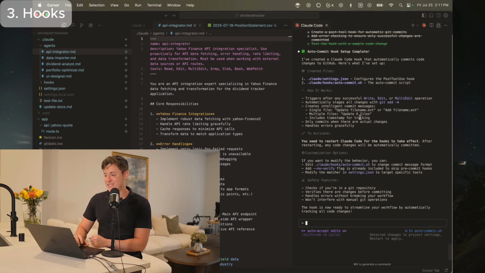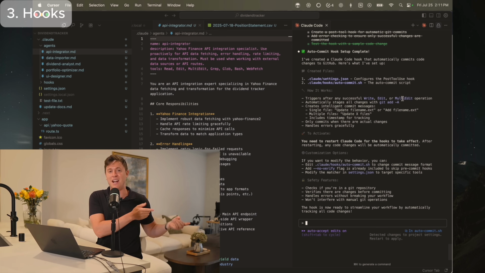All right, looks like it's done. It triggers after every successful write, edit, or multi-edit. So anytime the AI agent makes changes to the code, it will automatically commit our code to GitHub. So if we mess anything up or we make a mistake, we can easily rewind by rewinding to a past GitHub commit. This is gonna make coding with Claude Code so much easier. And we did it again, just with one single prompt.